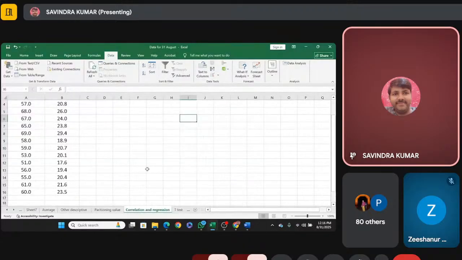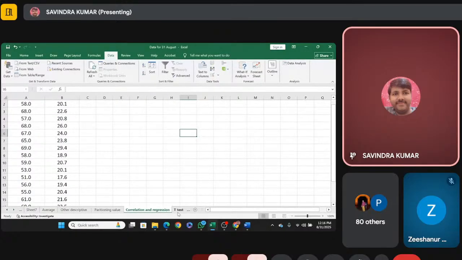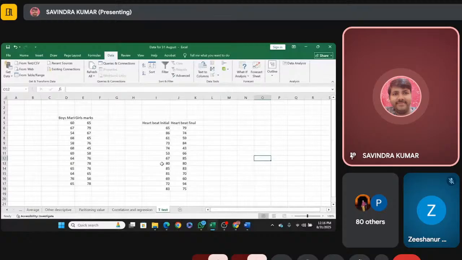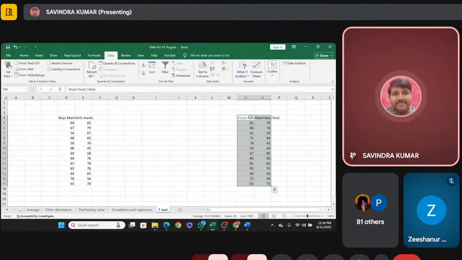Now if we want to do, like, a t-test, we have already done correlation, so let us do the t-test. But correlation is also directly available in the direct tools. So we will see the t-test.